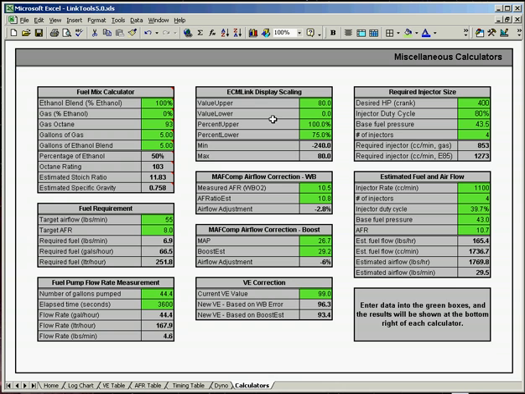The ECMLink display scaling is pretty handy. You can plug some numbers in here and it will tell you what to set for the minimum and maximum values on ECMLink's properties pages to look at the data a little bit easier, move things around, and lay the screen out a little better.